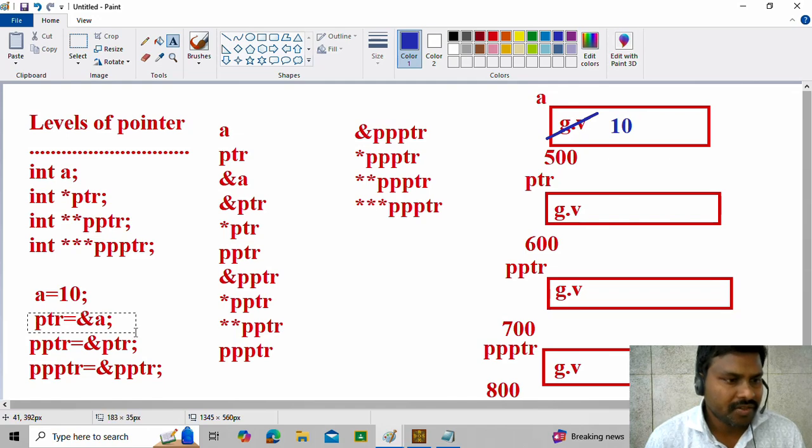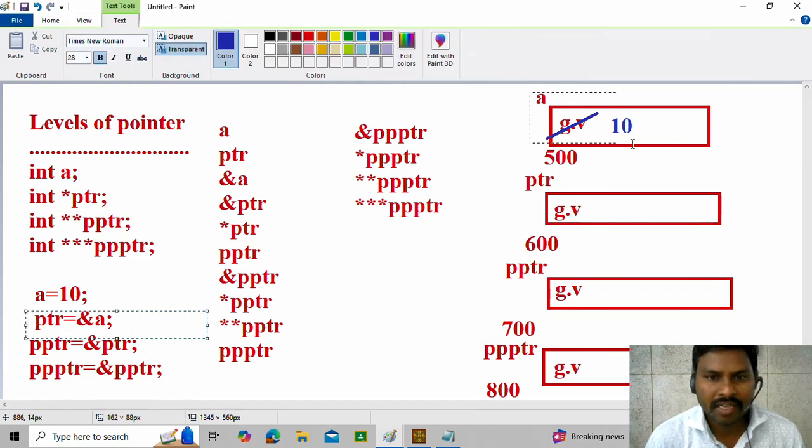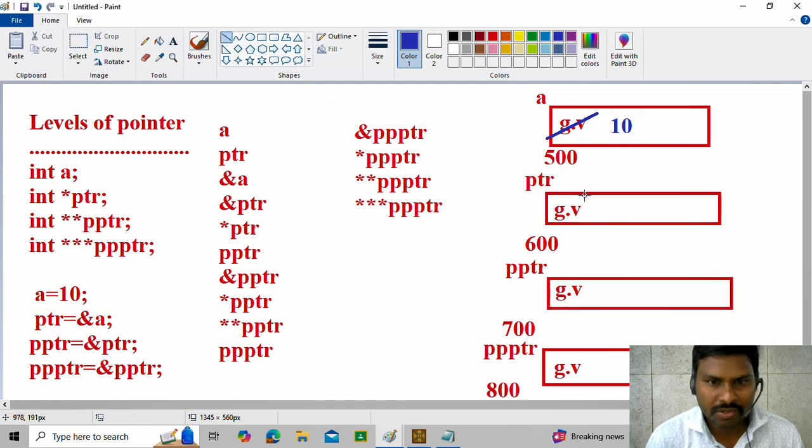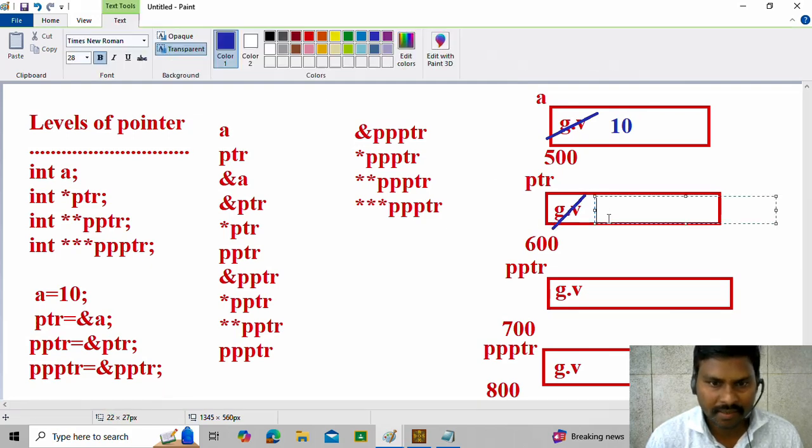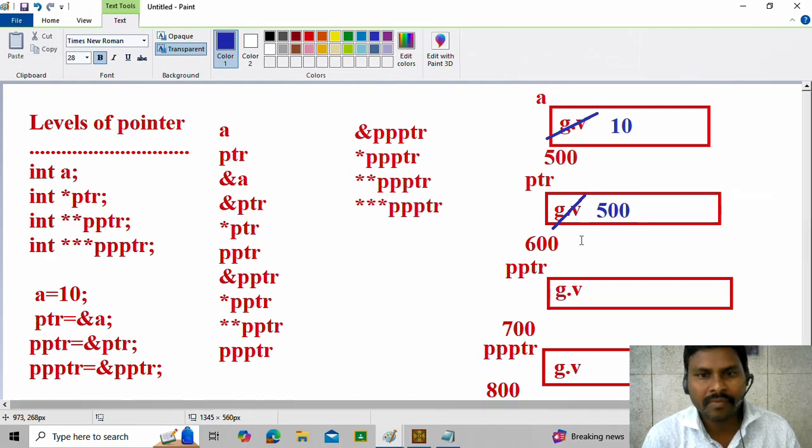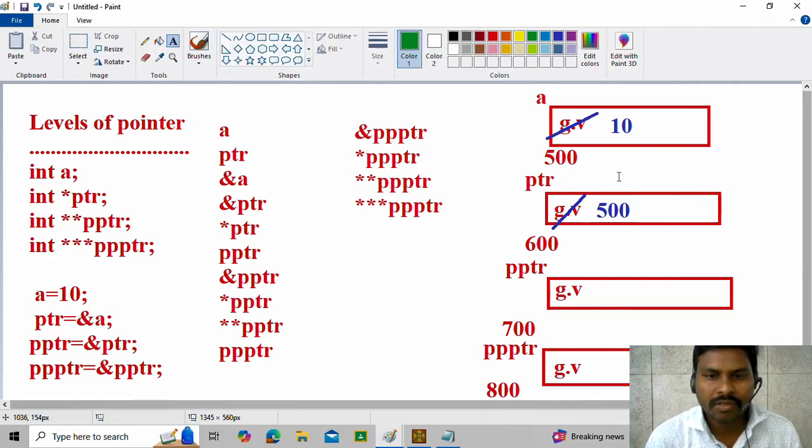Next, ptr is equal to address of a. Here a value is 10, address of a is 500. That 500 is stored in ptr. So this ptr is pointing to this address.